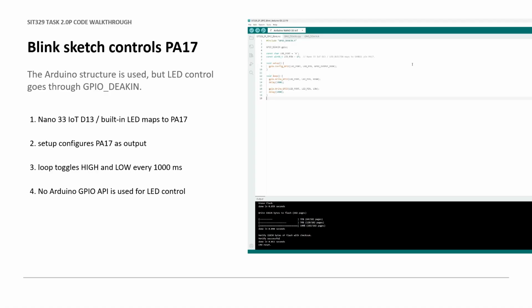On this slide, I will explain the main Arduino sketch. I still use the normal Arduino setup and loop structure, but the actual GPIO control is done through my own GPIO-daemon methods. First, I create a GPIO-daemon object called GPIO. Then I define LED port as A and LED pin as 17. This is because the built-in LED on the Arduino Nano 33 IoT, also known as D13 or LED_BUILTIN, maps to PA17 on the SAMD microcontroller.